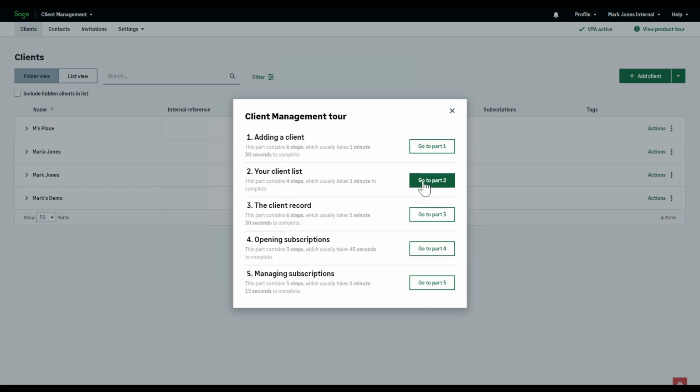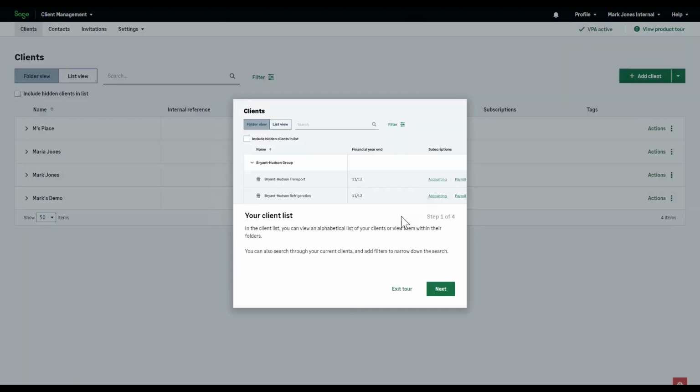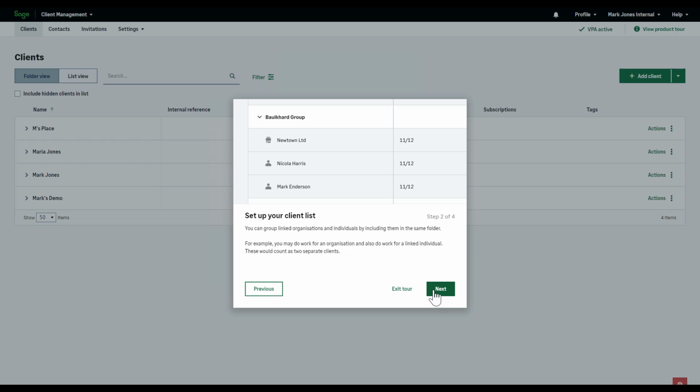Step 2 is your client list. So in the client list, you can view an alphabetical list of your clients or view them within their folders. And you can also search through your current clients, add filters, and narrow down the search that way. You can group linked organizations and individuals by including them in the same folder. For example, you may do work for an organization and also do work for a linked individual, and these would count as two separate clients.